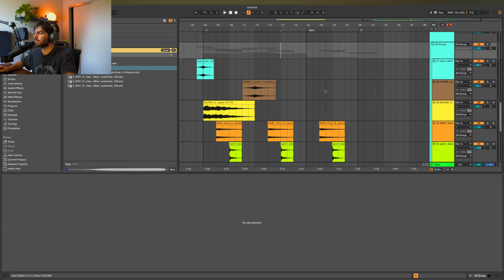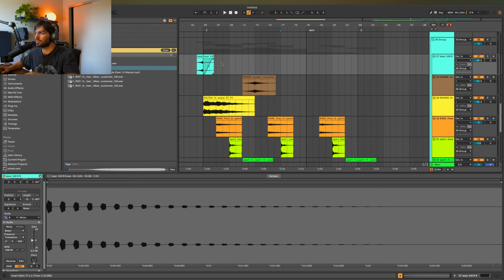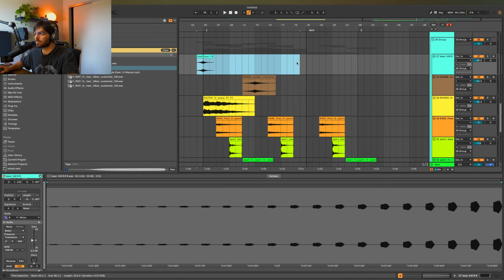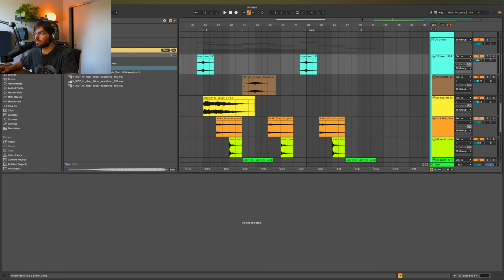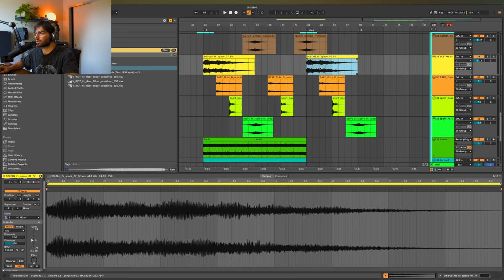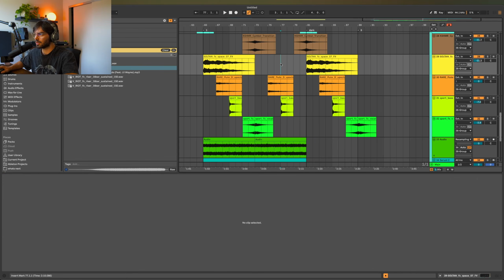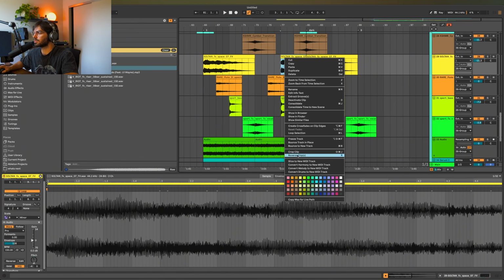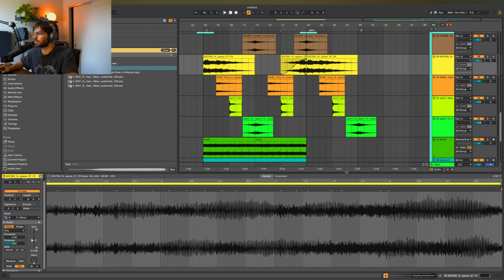And the other thing is, before we get to this dark section, we need another transition. Probably do these two for sure. And we'll probably do cymbal. And yeah, this would work well. And we'll reverse this one. So let's see if this works.